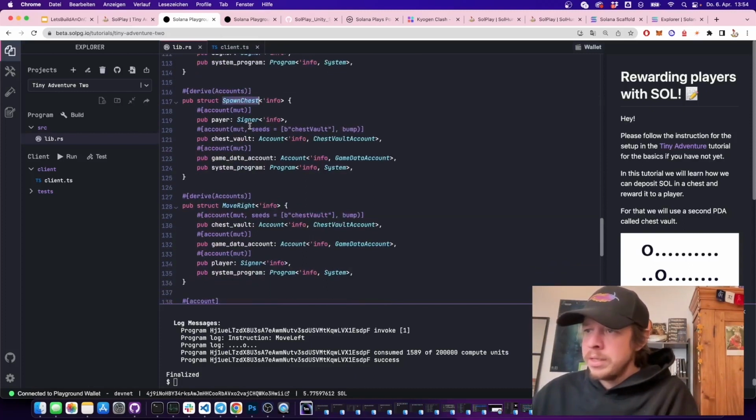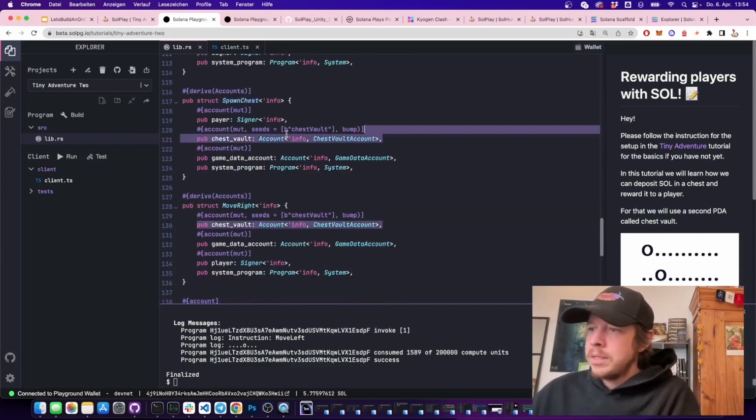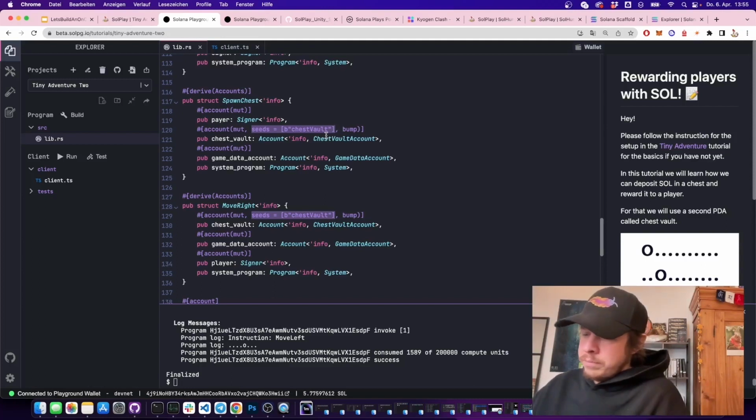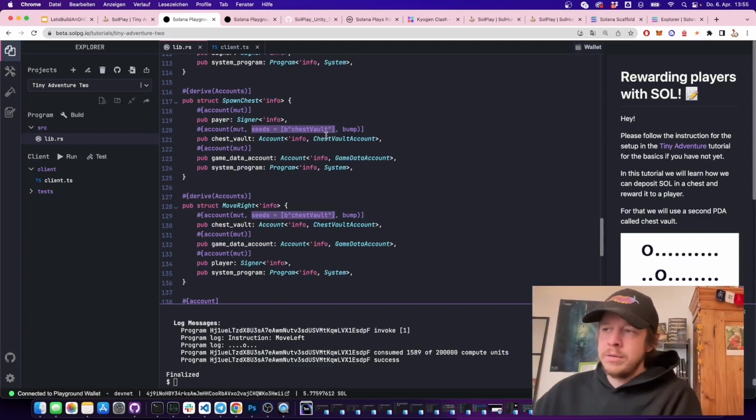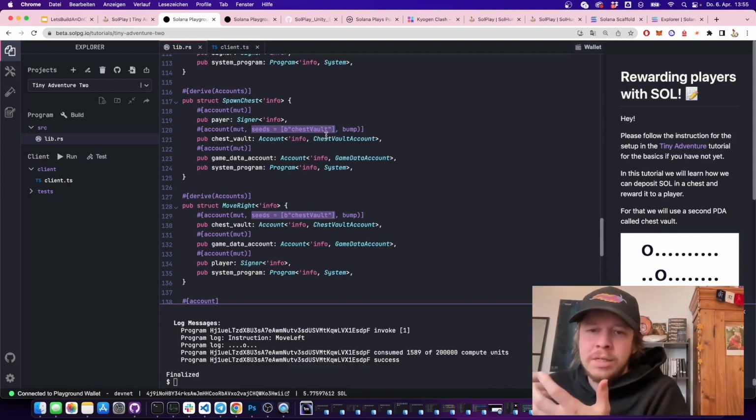And then we have here the spawn chest. This is also just putting the account, the chest vault. What's kind of important is that you also put the seeds in here. What Anchor does in the background is it checks that the seeds are correct and that the account is really owned by the program.